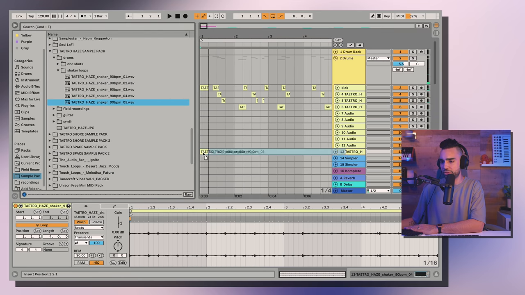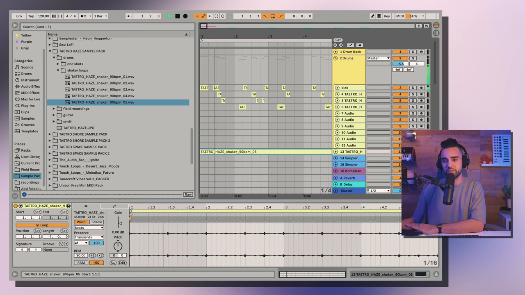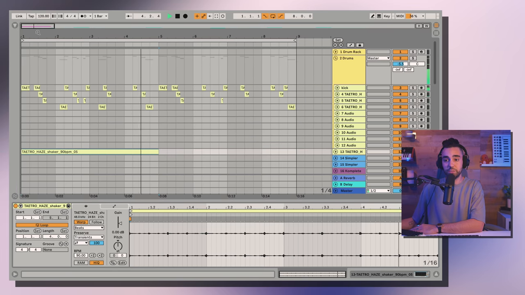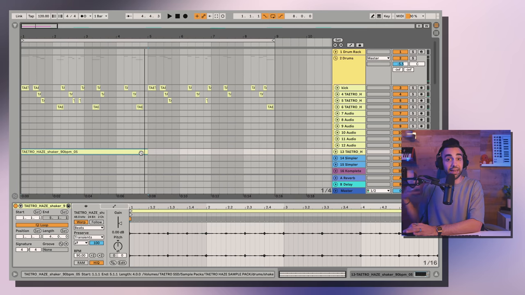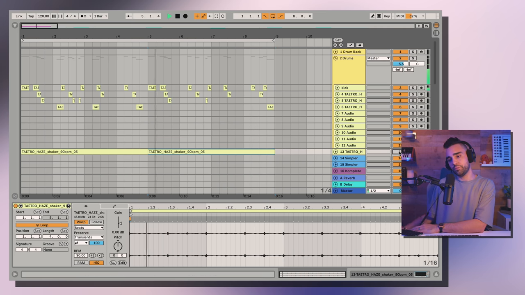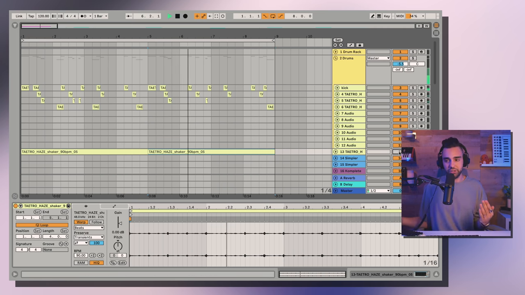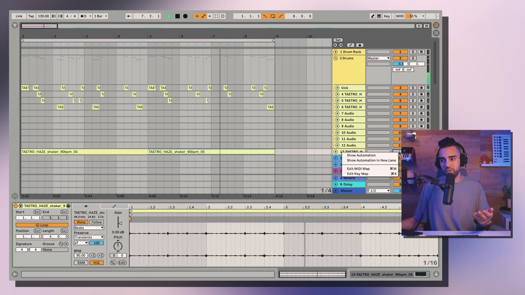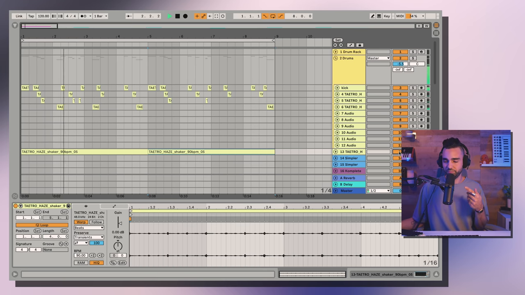That pattern's fine. Let me just try a couple other patterns. That works. So you can see how fundamentally this shaker loop is not getting in the way of anything. It's not too overbearing. If I turn it off, we lose some energy. When I turn it back on, we gain a little bit of momentum and energy. And remember, we're working in an 8-bar loop right now.